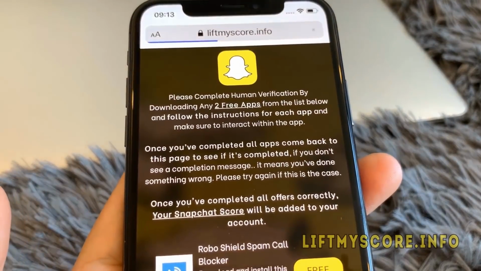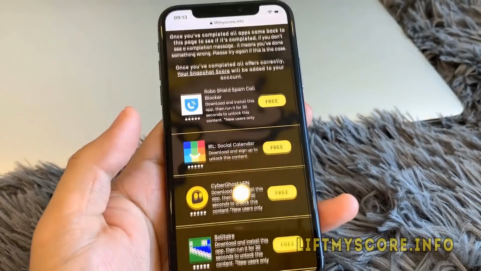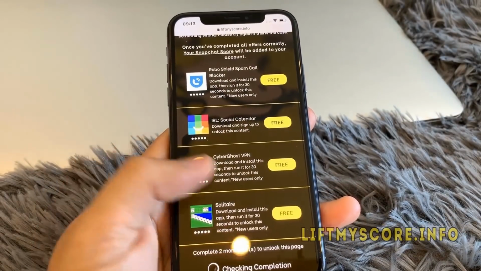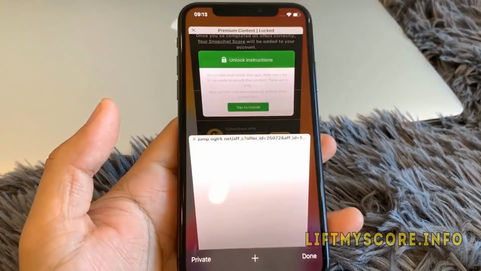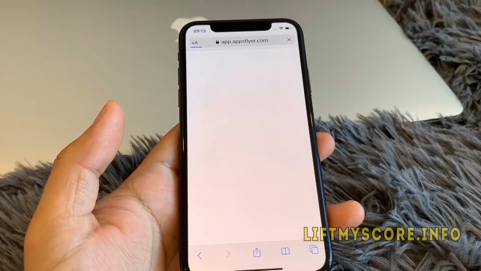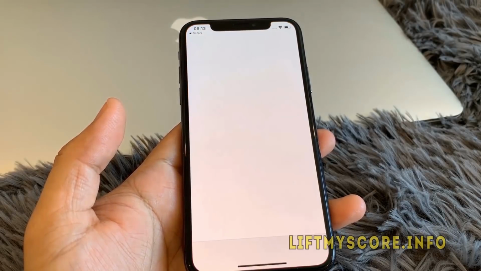So on this list of apps, all you have to do is install 2 apps from this list and follow the instructions below each app you install. So I'm going to install this first app here, hit tap to install, and then it's going to redirect me to the App Store, and then I can start installing this first app.